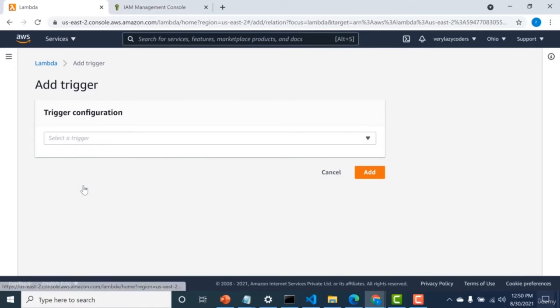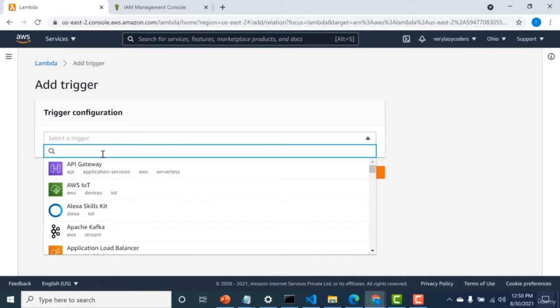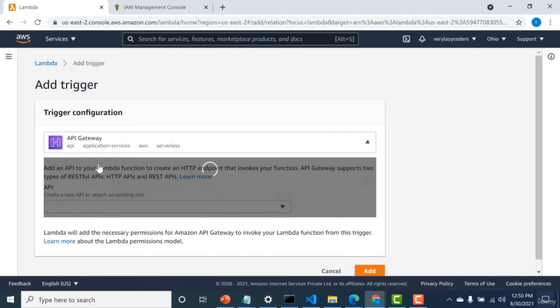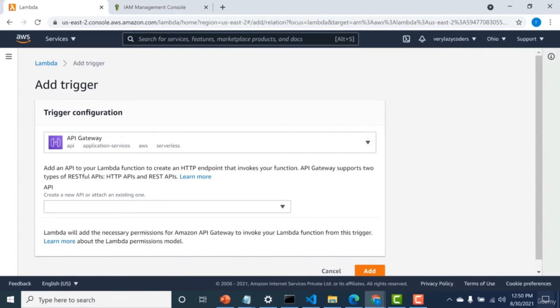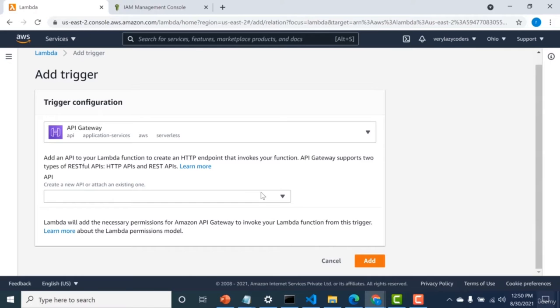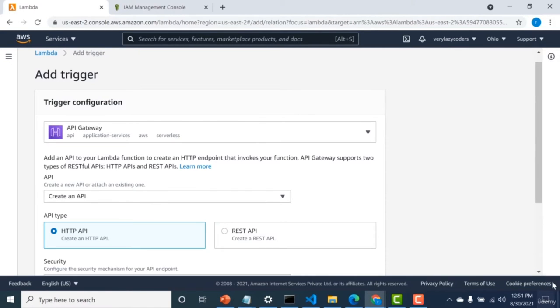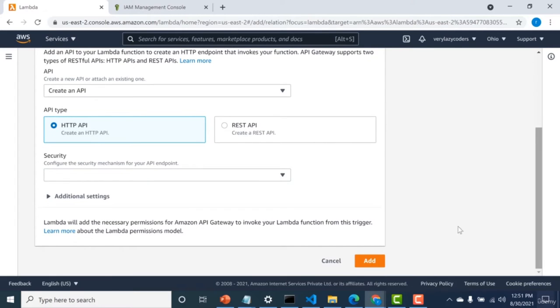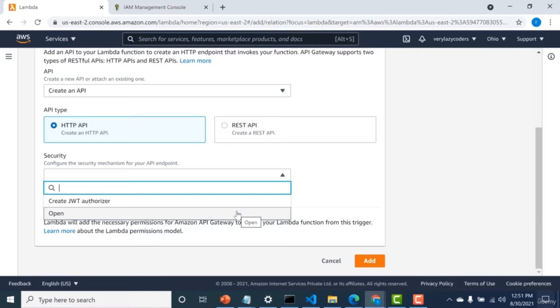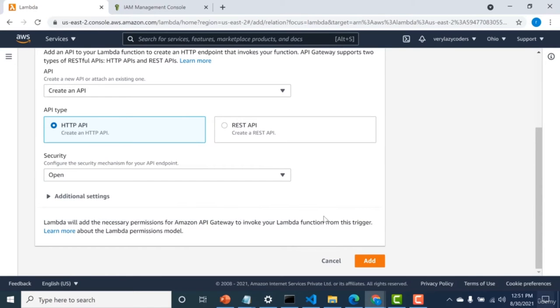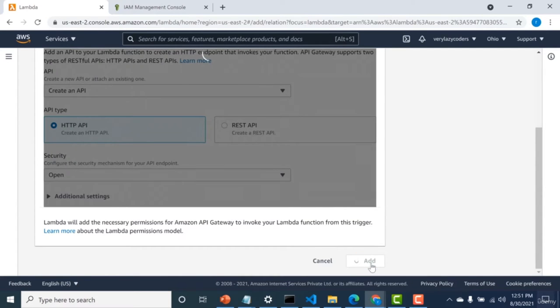And I'll add the most commonly used trigger, and that is the HTTP API gateway, which creates an HTTP endpoint for this particular function. So I will create a new one. I'll click on create an API, and it'll be just an HTTP API. Now let's not bother about the intricacies of this. All that it does is it just creates an HTTP endpoint for this particular function. So I click on add.